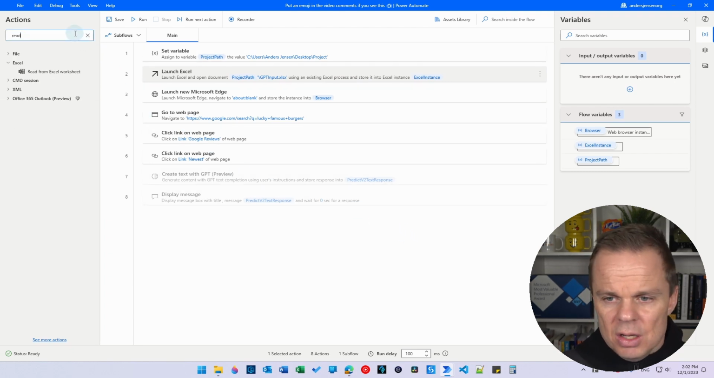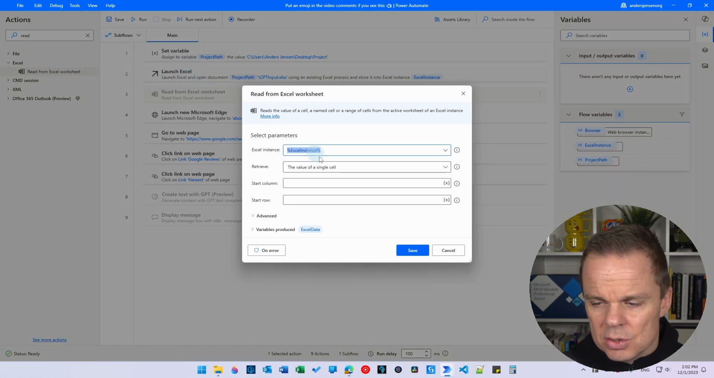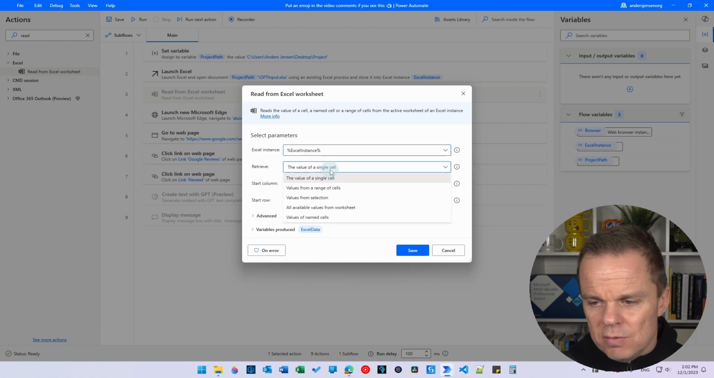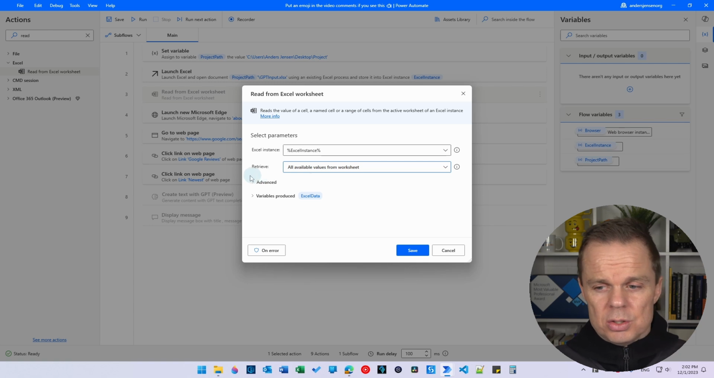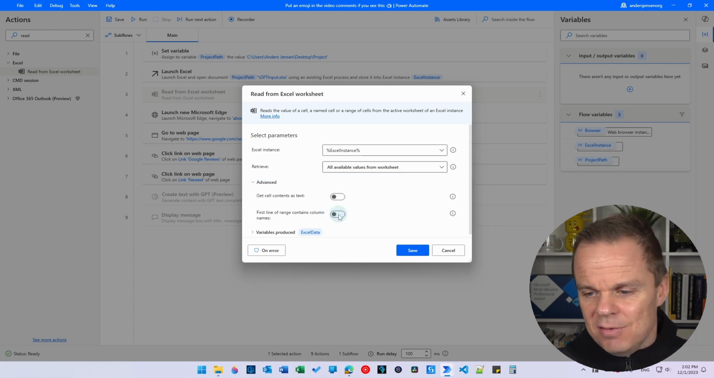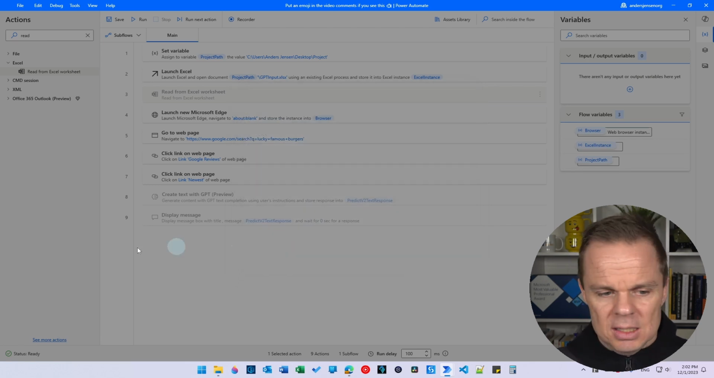Then I can read the data. So I'll have a read from Excel worksheet. I'll drag that in after the launch. I will retrieve all available values from the worksheet like this. Do also remember to go to advanced and say first line of range contains column names. The variable produced here is called ExcelData. That's fine. I can click save.